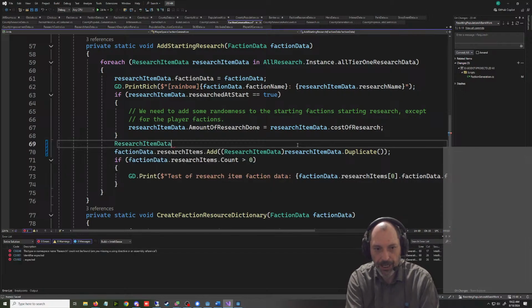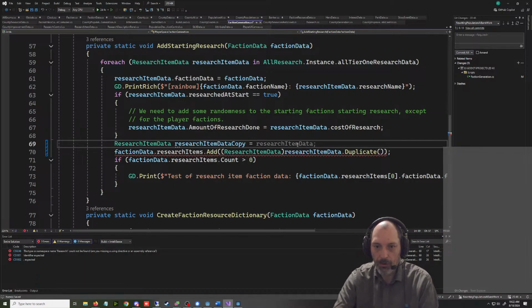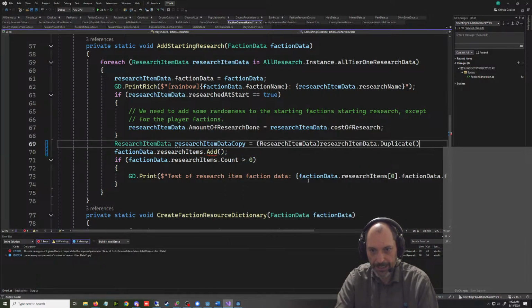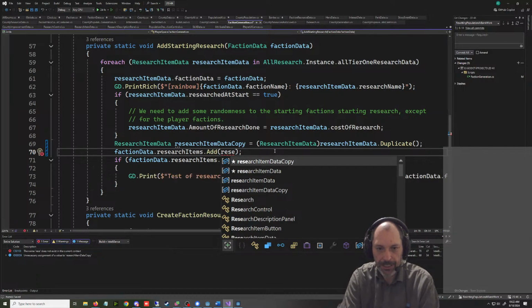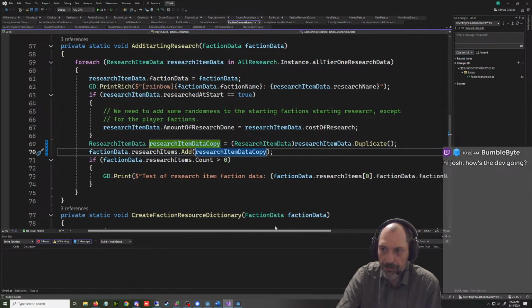We want a research item data. We'll call it research item data copy, and we'll make it equal. Maybe something else is going on with this, adding it this way, but I've done that in the past. Research item data copy. And then here, we're pulling from this faction.